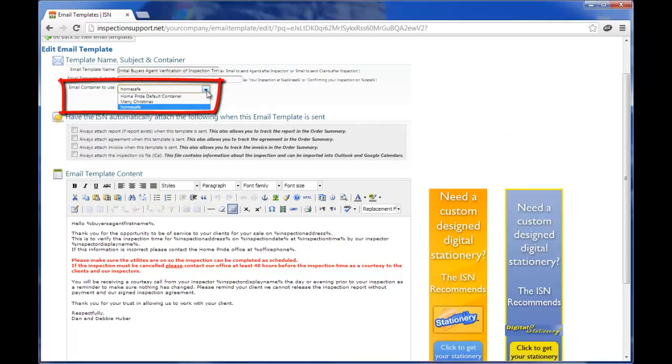An email container is simply electronic letterhead. So you're going to have your standard email container or letterhead, which will either be your logo, or if you have an email container or electronic letterhead that has been made up for you, you would have that be your default. In this case, we're using HomeSafe as an example. You'll also see that we have a Merry Christmas container or electronic letterhead. That would be an example if we were doing a mass email for one of our holiday email campaigns. In this case, we're going to have our container or electronic letterhead be HomeSafe.